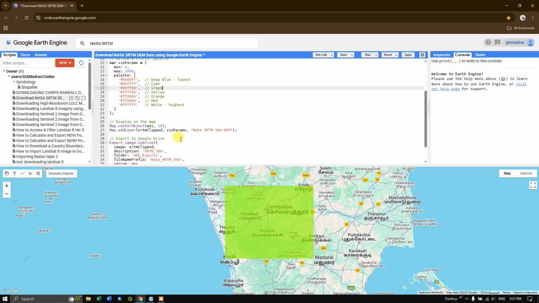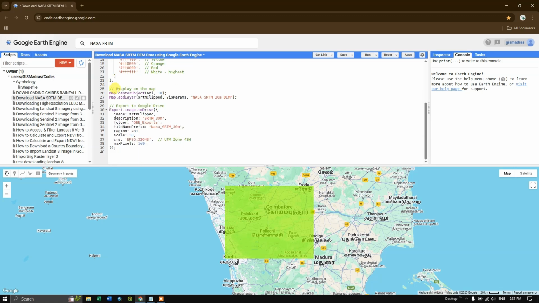Now if you come down, the next step is we are going to display the map on the Google Earth Engine. For that, first we are going to center it. So I am going to use the function map.centerObject. The map will be centered based on the AOI, that is our area of interest, and you can see the zoom level. I have just kept it at 10, you can increase or decrease the zoom level.